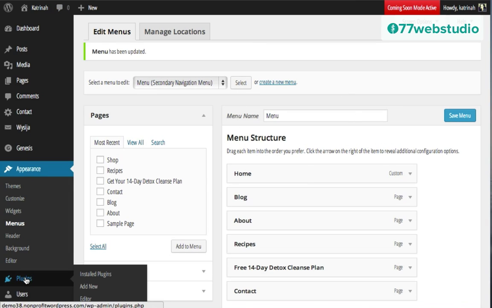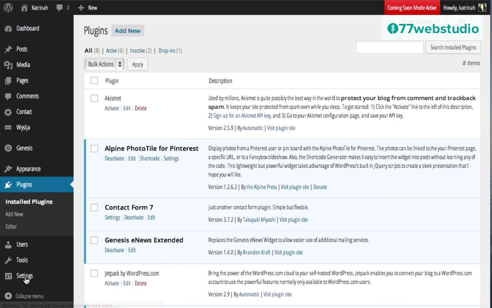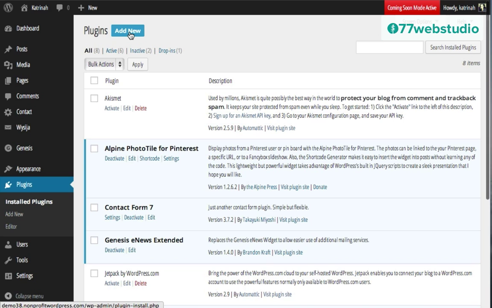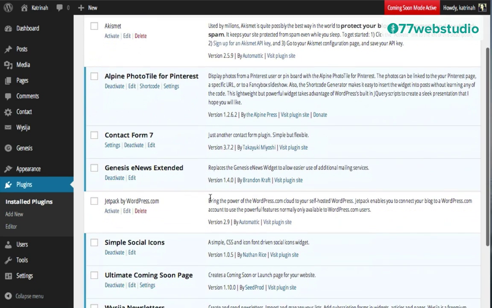Then I'm going to click on plugins. The plugin that we're going to be using is the Jetpack plugin, which should have come with your WordPress installation. We can see it right here. I have it listed. If you don't see it here in your plugin list, then you want to go to Add New and search for the Jetpack plugin. You want to install and activate this plugin. So here we have it, Jetpack by WordPress.com. I'm going to click on Activate to activate this plugin.